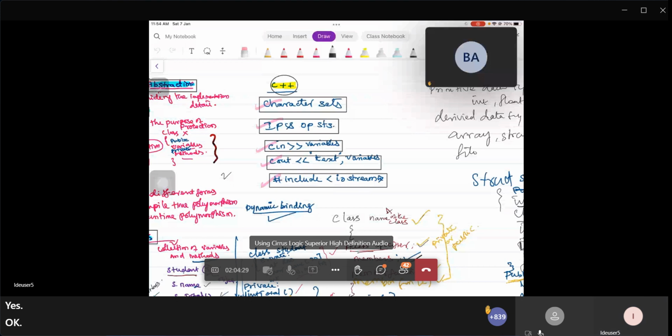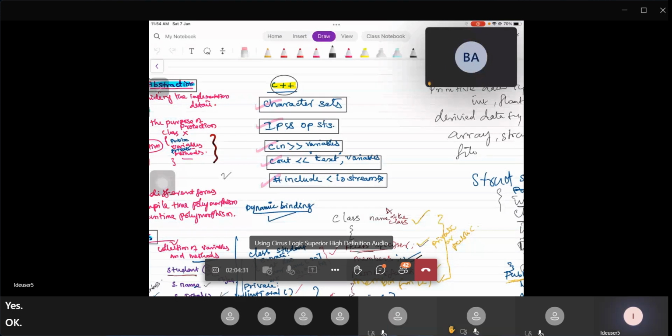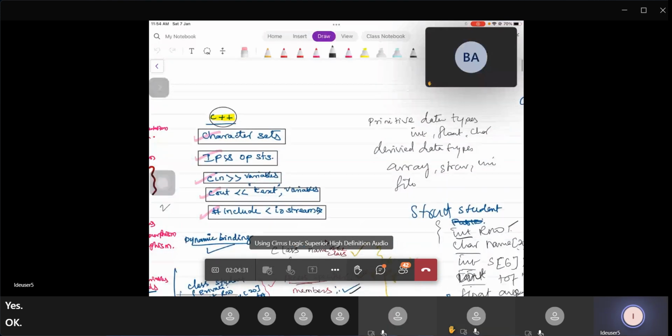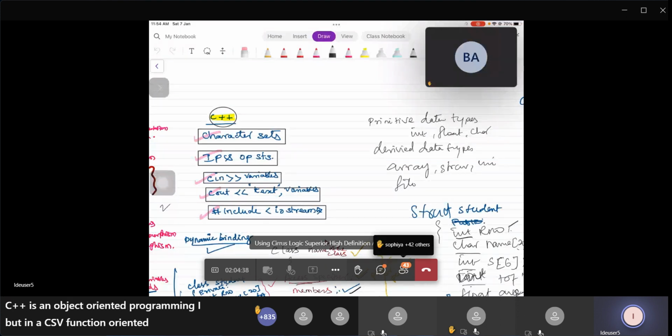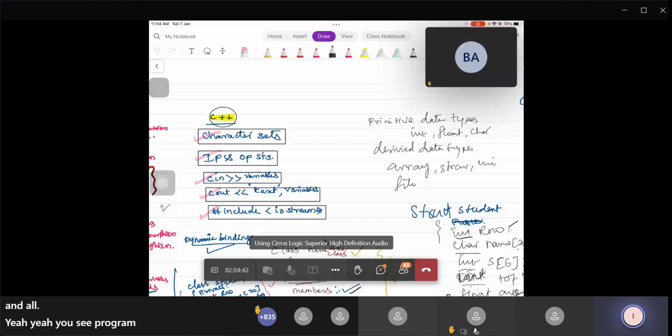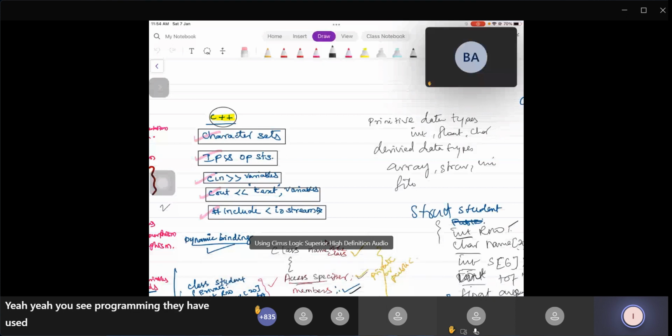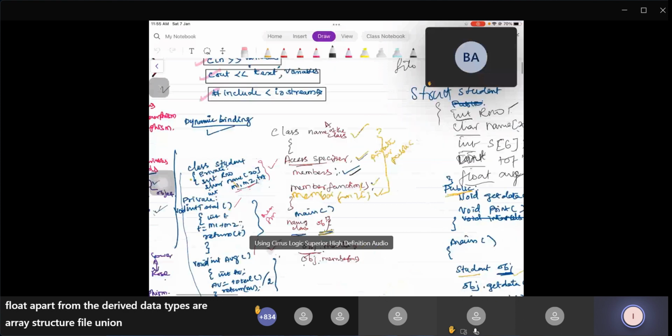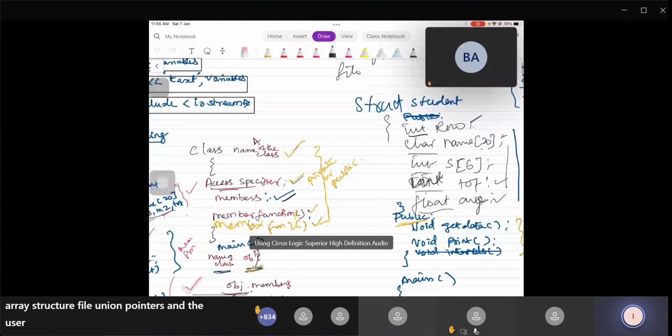C++ is object-oriented programming, but C is function-oriented. In C programming, they use structured primitive data types and derived data types. Primitive data types are integer and float. Derived data types are array, structure, file, union, pointers and so on.